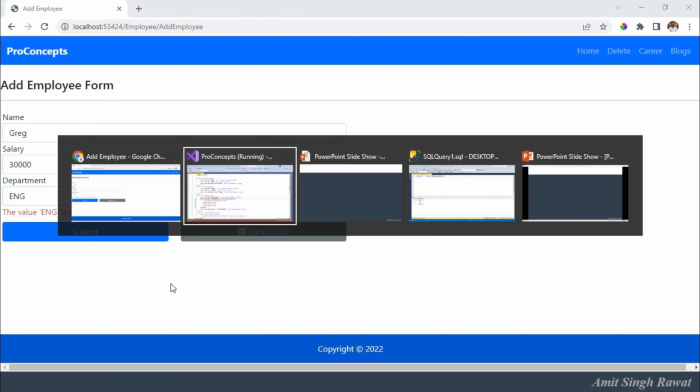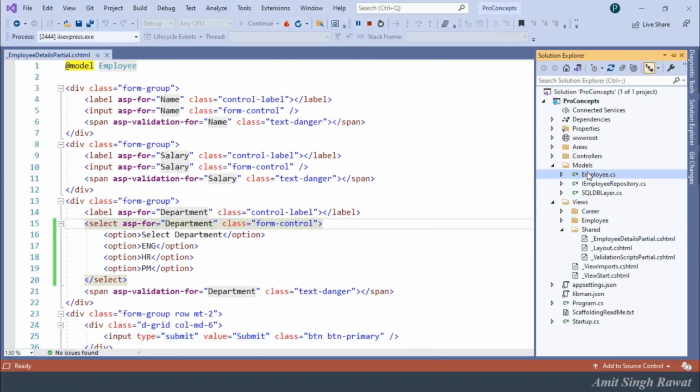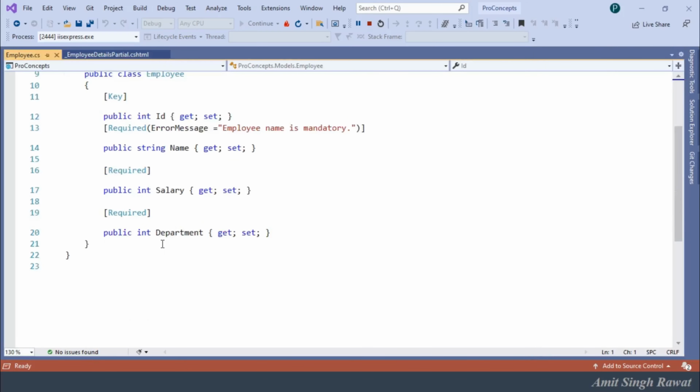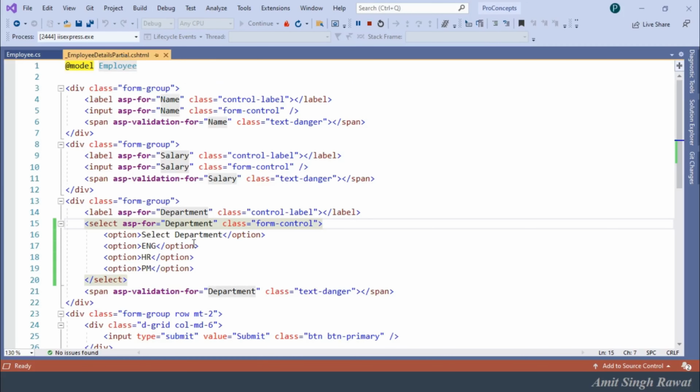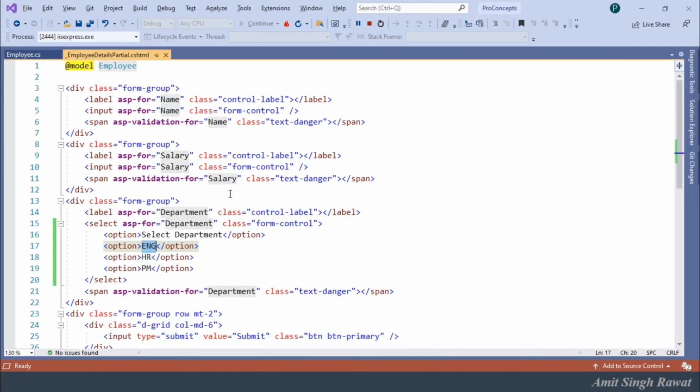Let's go to Visual Studio, and if you go to our Employee class, you can see Department is of type integer. And we didn't provide any explicit value to the department dropdown. Hence, text and value are the same in our case. So ENG is not a valid integer value. Hence, it throws this error. Let's correct that. Let's get back to SQL.